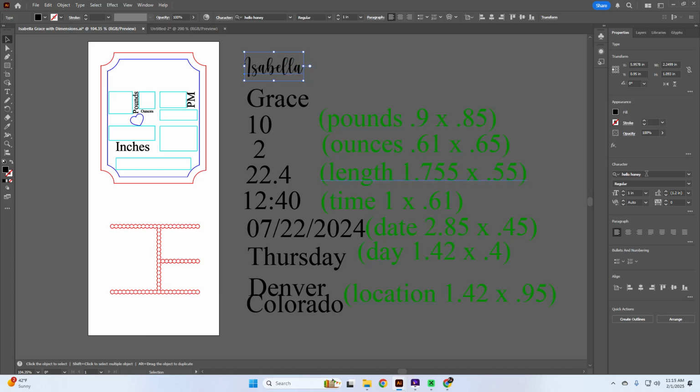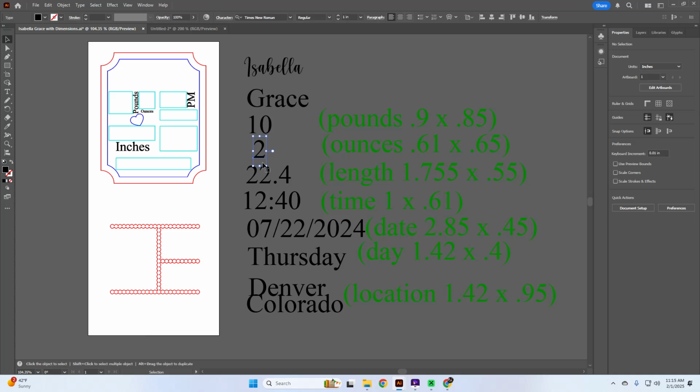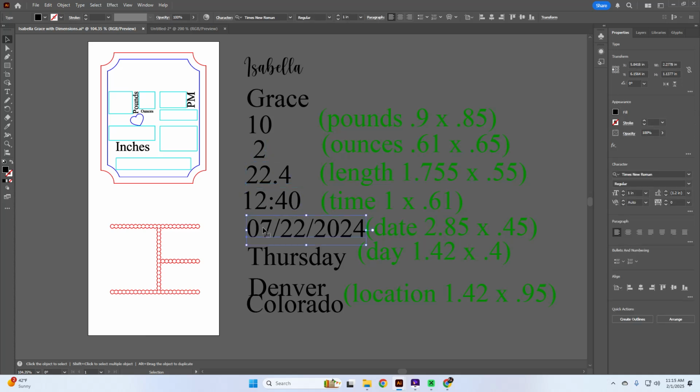So the Isabella, I use the Hello Honey font. It's one that I use quite often. I really like it. It also has like glyphs with tails and stuff. So it's just one of my favorites, and it just looks so pretty. I like it. Then all these, the stats information, I just made Times New Roman.